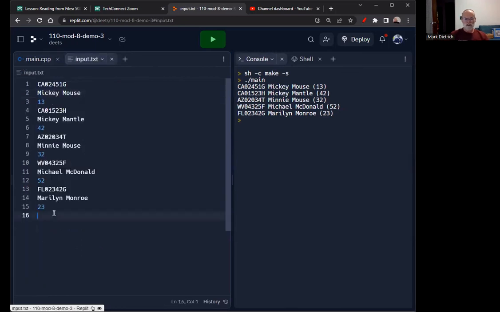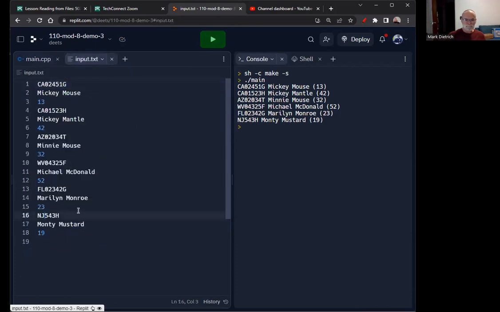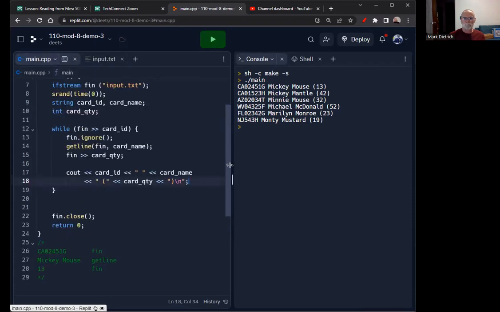Let's put in another record here. I'm just going to make things up. Monty Mustard is now joining this. So I've added that now, and I don't have to alter my code at all because it's just going to automatically read until it hits the end of the file. So I run it, and now I get good old Monty Mustard there as another record in the file. Then from here, you could just manipulate that as much as you want.